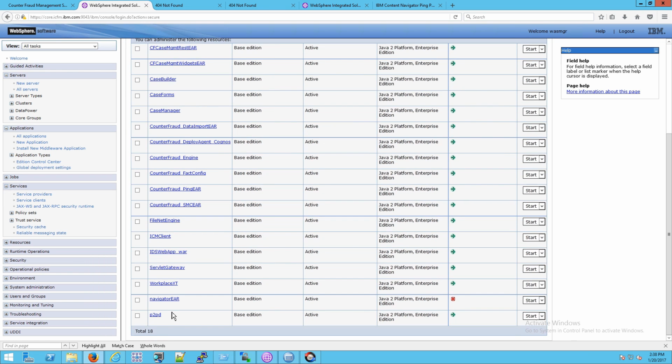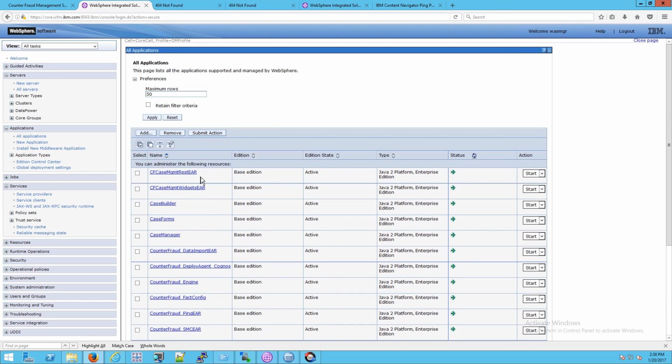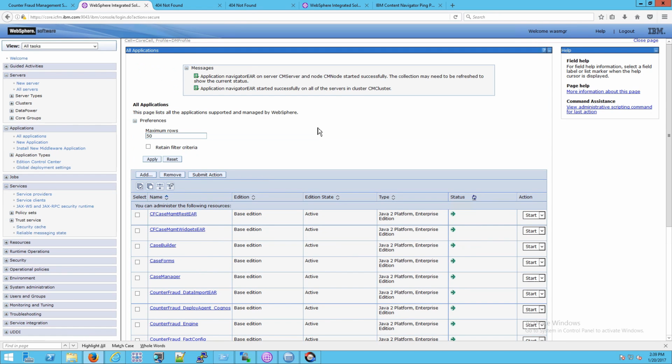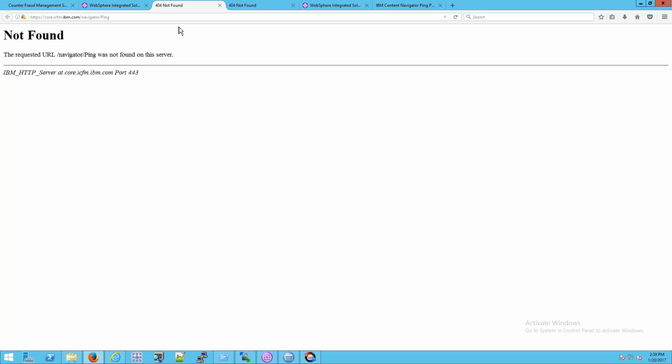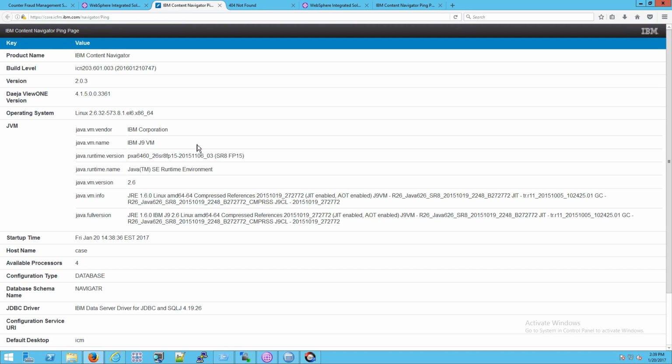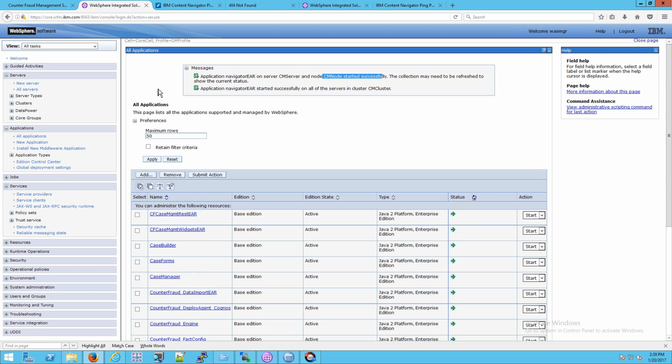Now it's not on, so if you get that problem, hit Submit Action here to turn it on. And you should get a message here that says the node started up okay, the CM server started okay, that the Navigator EAR is running. And now you should be able to go back to your ping page, hit Control, Shift, and R, and there is our ping page.